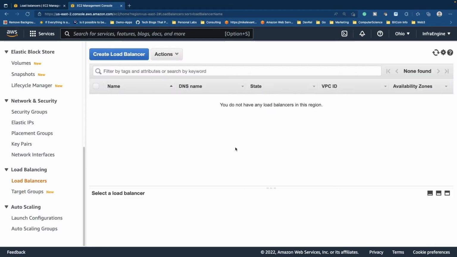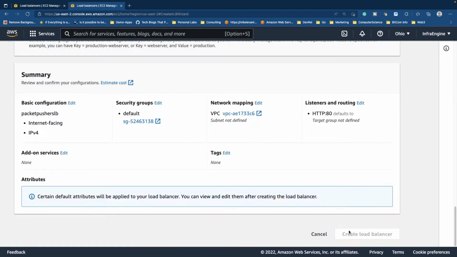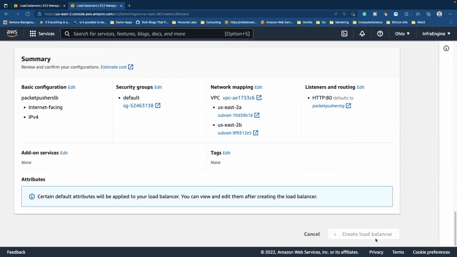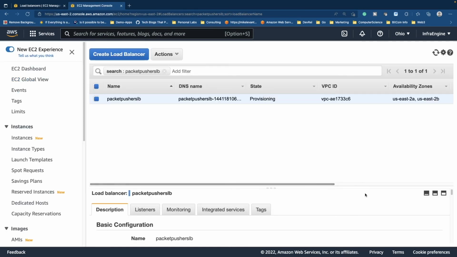Now if we go back to our load balancers and go through these options again, let's do that really quick. We can now choose our target group here, and then we can click create load balancer. Now, our load balancer is officially created. And that's maybe step 1, if you want to call it step 1.